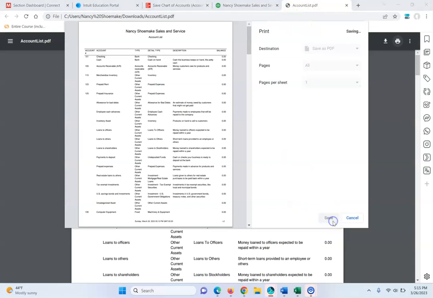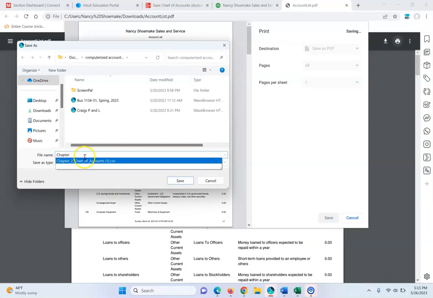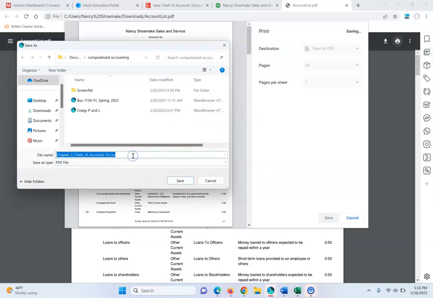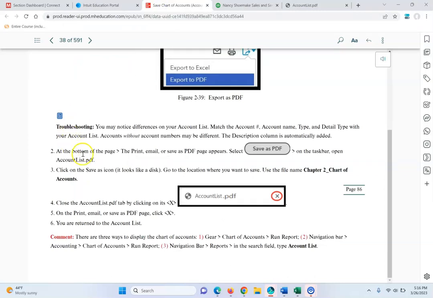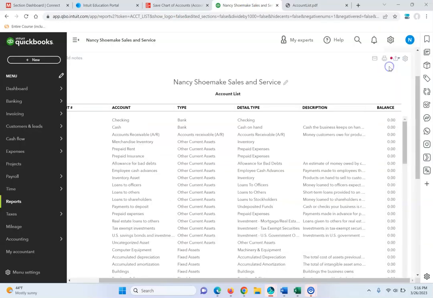So save Chapter 2, well, it's already right there. _ Chart of Accounts. No, I don't want the CSV. I'm saving it as a PDF. So that's what I wanted. Okay, guys, we want to save it as a PDF here. Close the account list PDF tab by clicking on it. Let me get out of that.